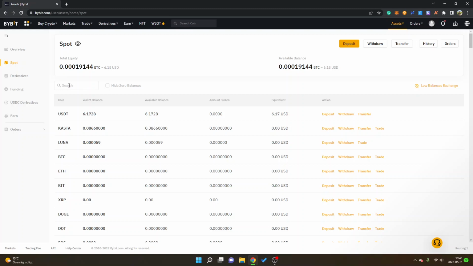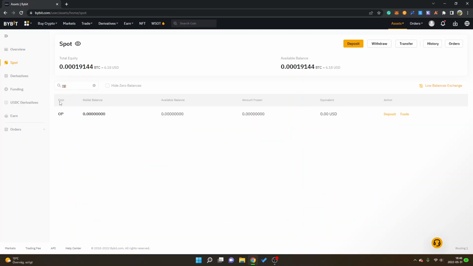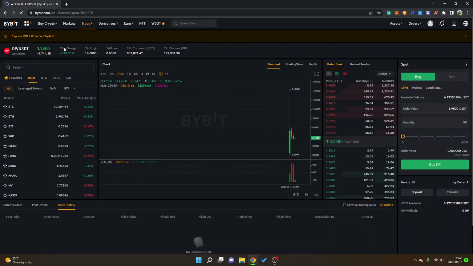And then you will see a search box right here. So I will search OP, and then you will see coin OP. And then you can see trade, so I'll click on trade, and then you can see OP USDT, so I will click right here. And then you will see a price, you will see an order book with lots of different selling orders and lots of different buying orders.